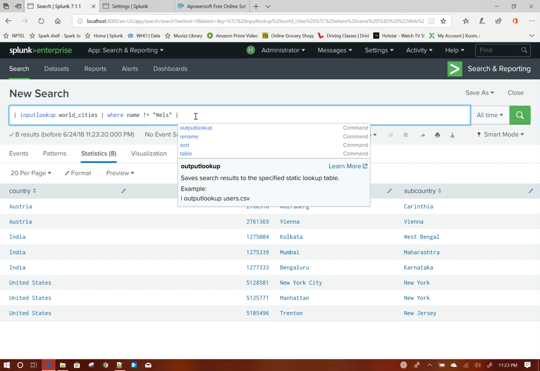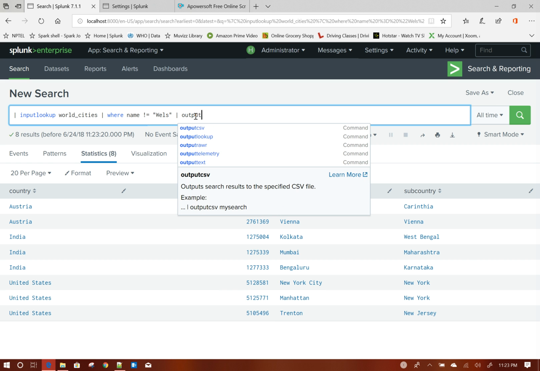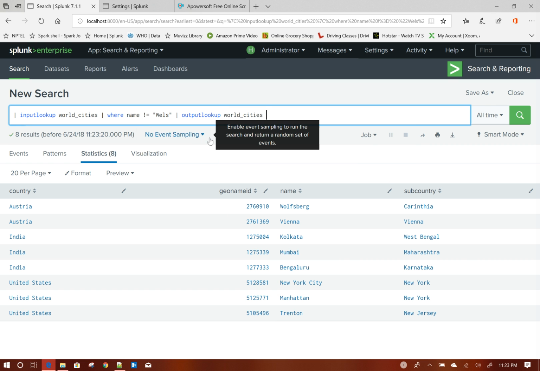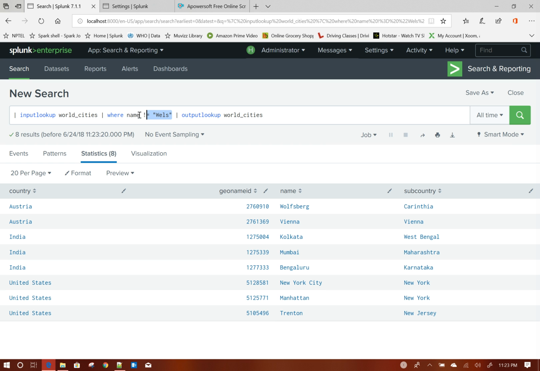Then I'll run the command outputlookup world_cities. So what this command does, it will basically take these results and write them to the lookup. In this way, I am first reading the lookup, then putting a condition so that my desired city is removed from the search result, then I am running this outputlookup command to override the lookup file.